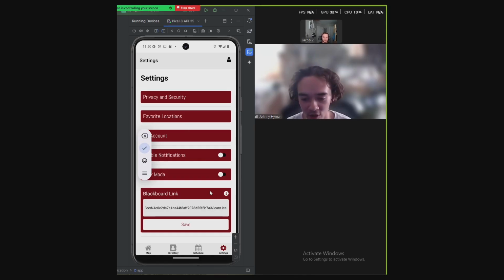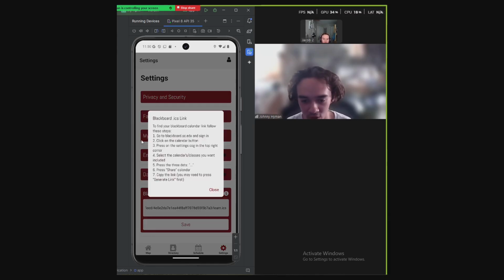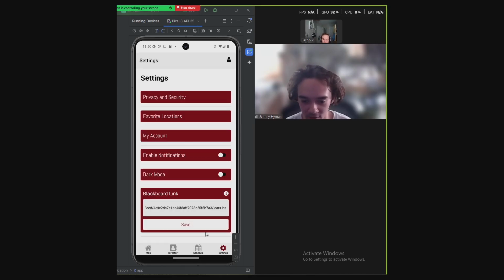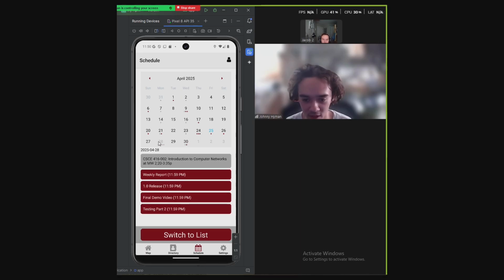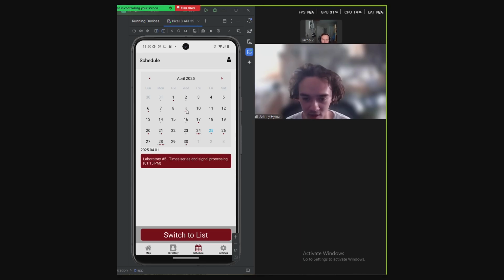And don't worry, if you ever forget how to do all this, there's an info button right here that will tell you everything that I just said to remind you. Once you've pasted the link in, hit save. Once the button's gone, you can go back to the schedule screen. And there you go. You have all of your garnet dots that represent all of the assignments for each day.